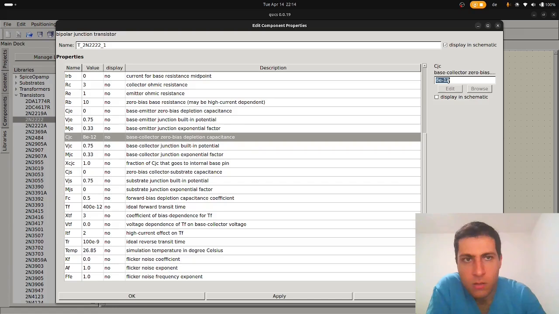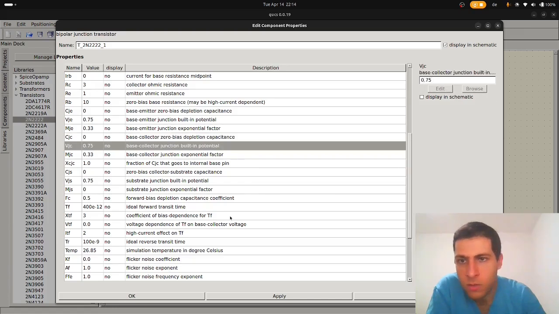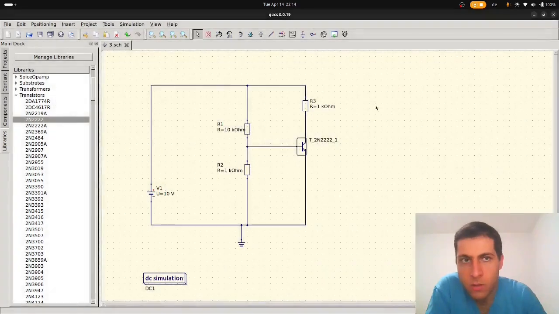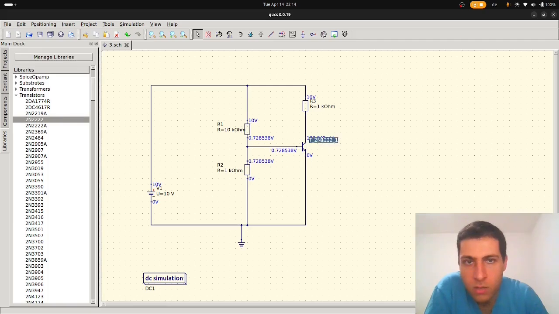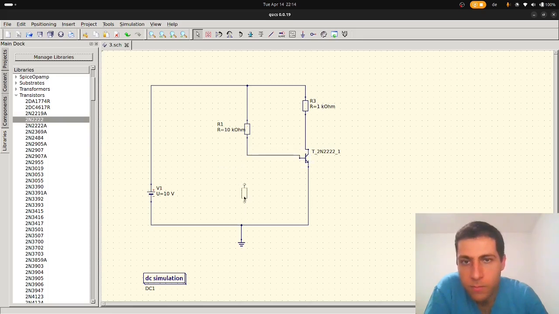And turn this into 0 as well. And after this, I'm gonna get an F8, and I can see that the working point has changed this time, and that is good. It has changed into a reasonable voltage that I like to see.